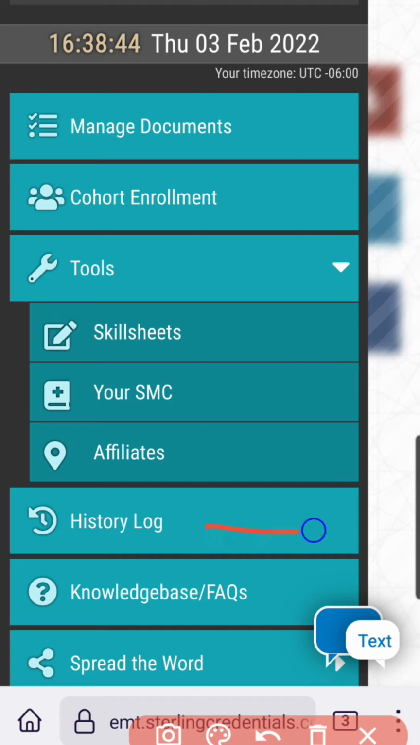Finally, the history log. This just keeps track of what you're doing when you're logging in, when you're creating patients, when you're starting a skills session, stuff like this. So your faculty always has a handle on what you're doing and when you're doing it.